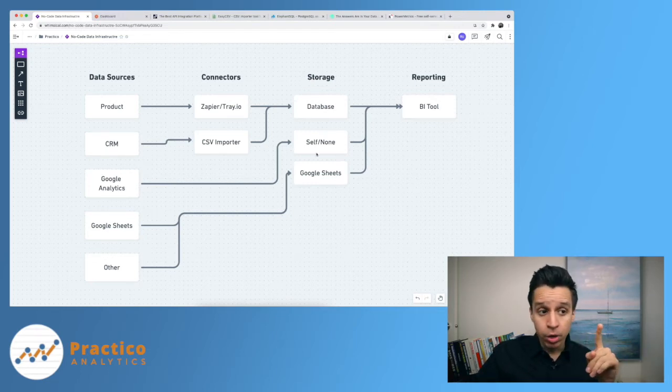Now, some of them will go to nothing. That is, you actually don't have to host them. Google Analytics, as an example. I wouldn't want to pull Google Analytics to a database. It's possible, but I can also connect to it directly, and I'll show you why in a second when we get to the BI tool portion, the way to visualize it.